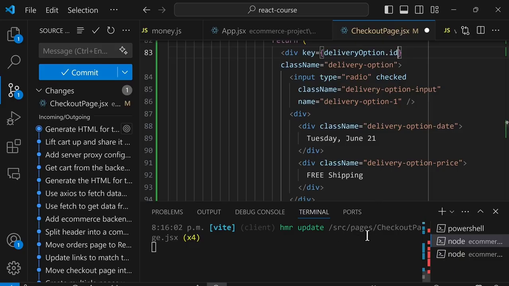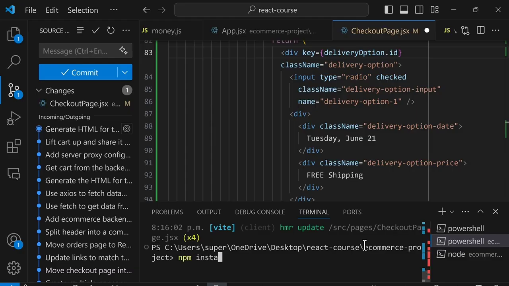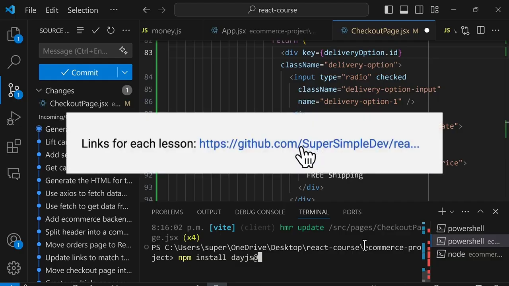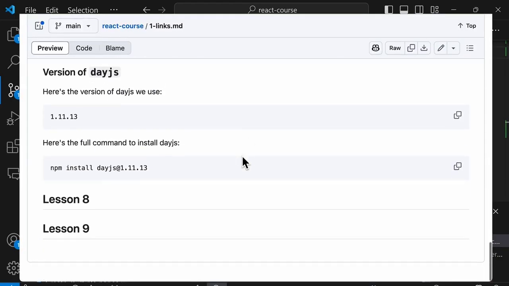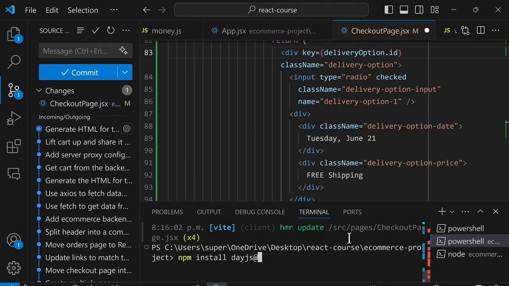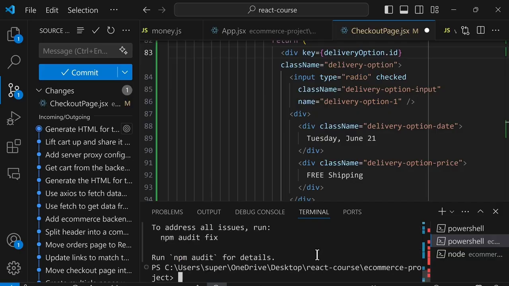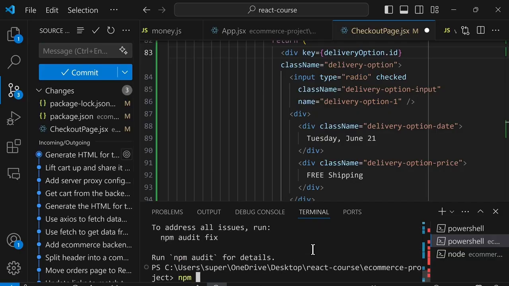So we're going to go to the terminal and go to the tab that's running our front end, and we can press Ctrl-C to stop the server, and we're going to npm install day.js, and we'll type @ to give it a version, and we're going to click this link in the description to get the version of day.js we're going to use. And we'll copy that version and paste it in here and press enter to install day.js. And after that, we're going to npm run dev to restart the server.